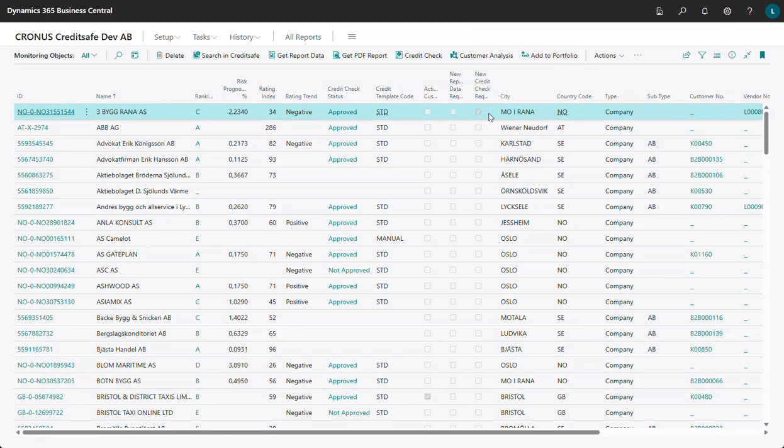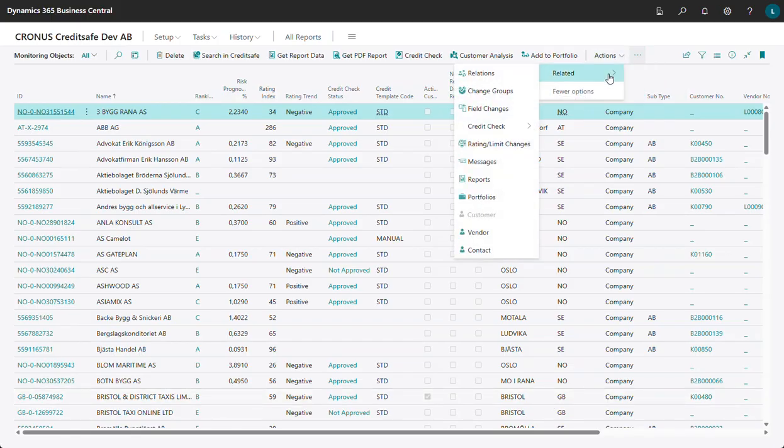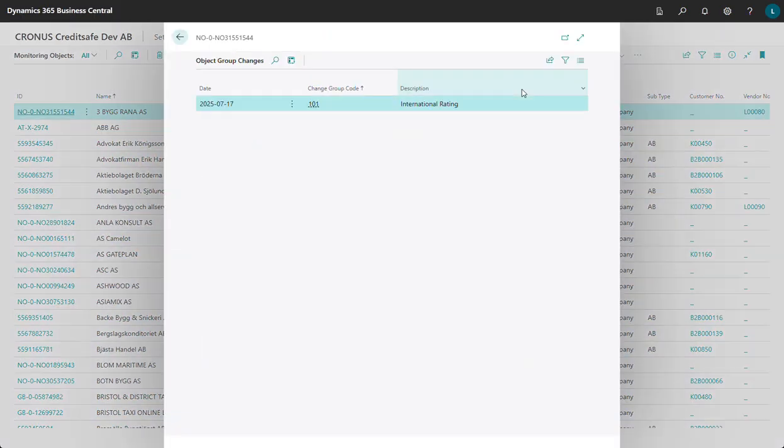Since we got the information, we should do a new credit check, but we didn't do it. But normally when the automation is running, you will never see this, because it will just set this checkbox, and in the next step, it will do the credit check. And let's look at the related data and the change groups.